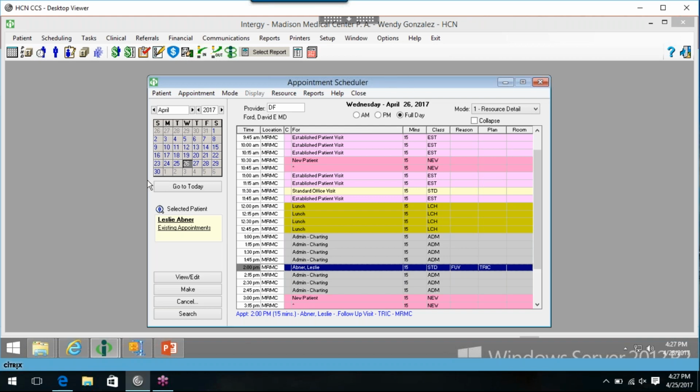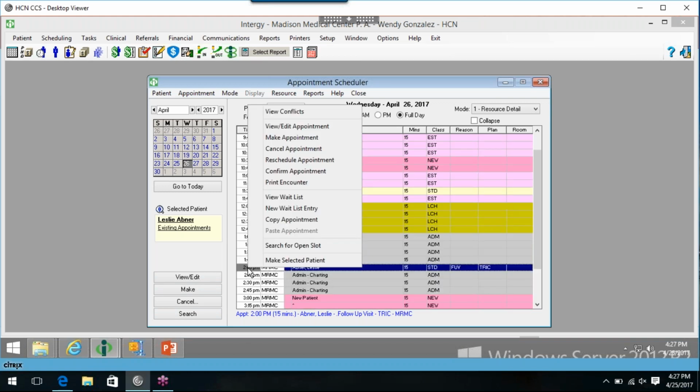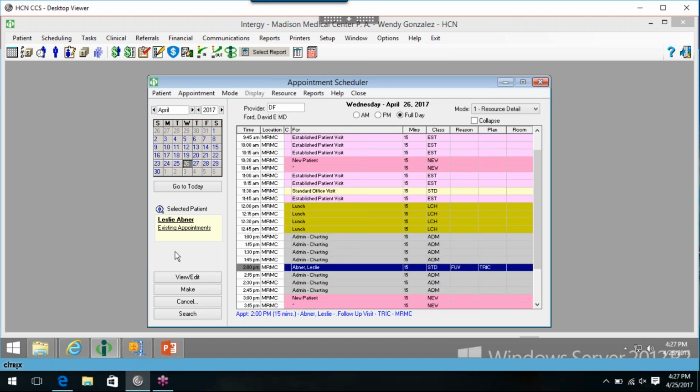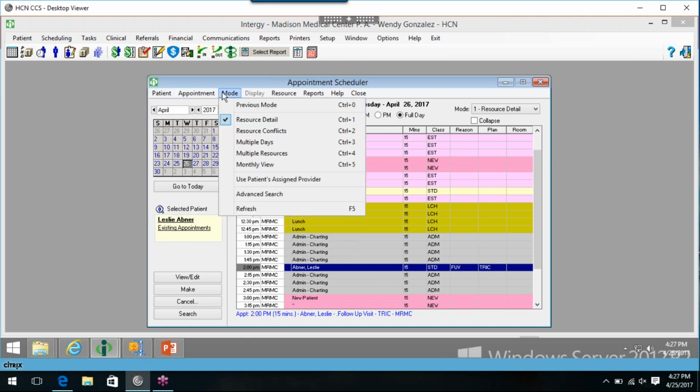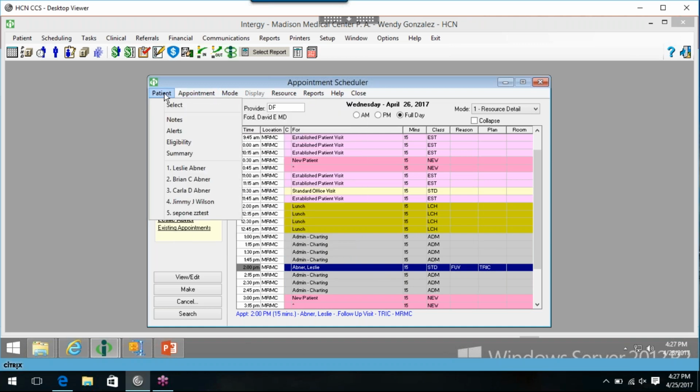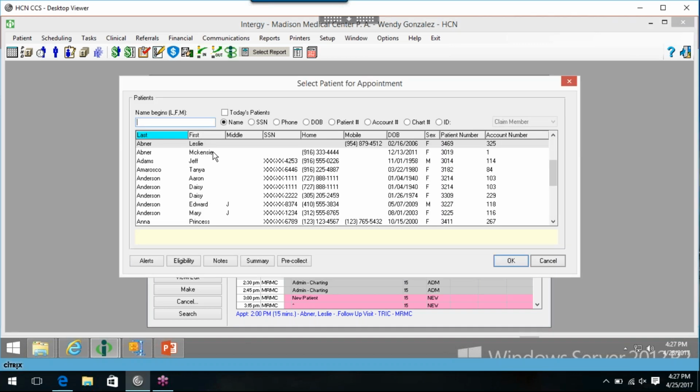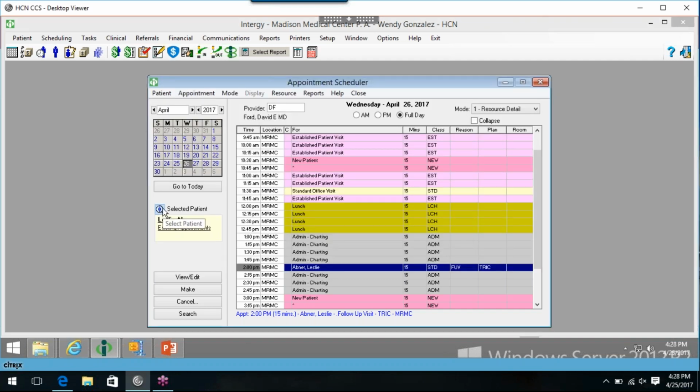So we've been using our action buttons. We've been using our right-click functionality. And a lot of the options that we have in right-click, you'll find in your menus here at the top, your drop-down menus. So in your patient drop-down menu, you're going to see the option of select. That's where you can search for your patient, which essentially is the same thing as your magnifying glass.